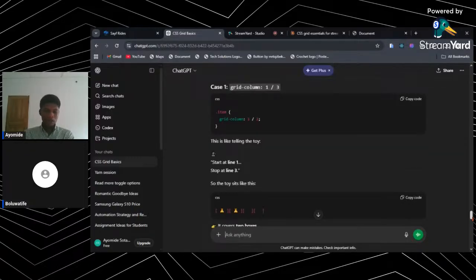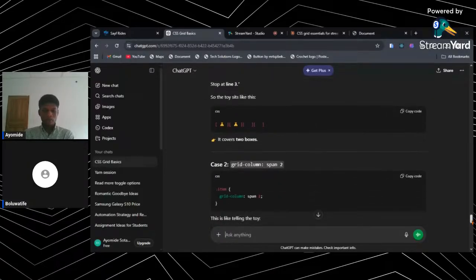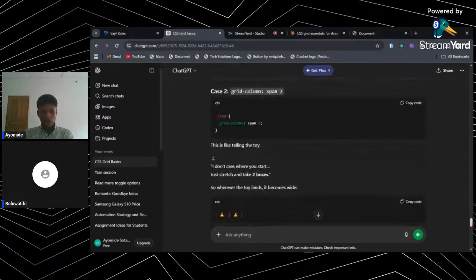Okay, 1, 1, 2, 3. Okay, it covers 2 boxes. Case 2, grid column span 2. It's telling the toy, I don't care where you start, just stretch and take 2 boxes. So whenever the toy lands, it becomes wide.